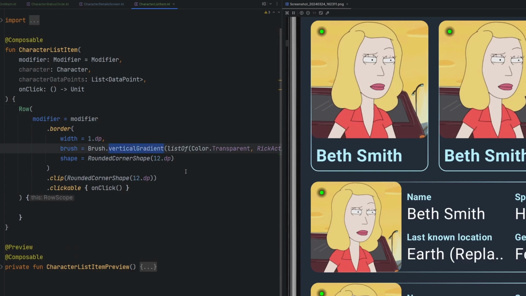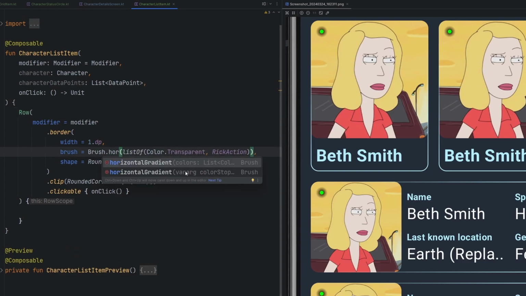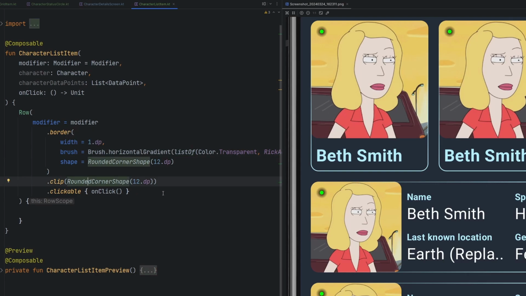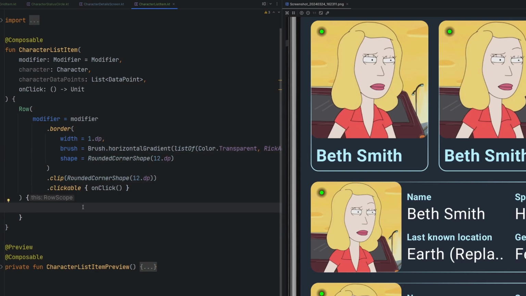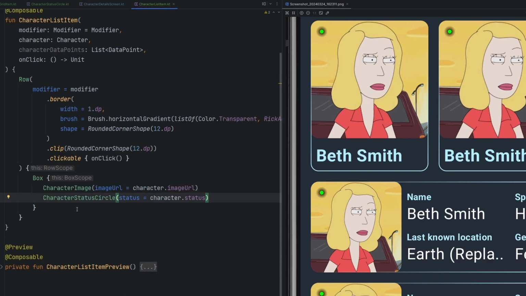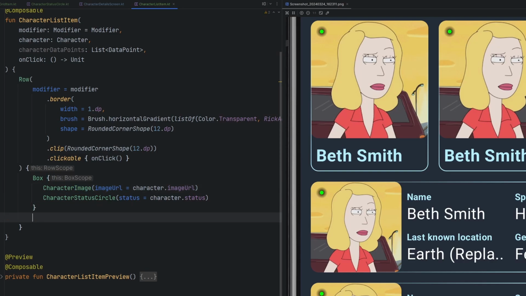And then instead of our vertical gradient, we are going to want the horizontal gradient, but that will give us the same transition from transparent to that color. Truthfully, again, we are going to want that box here so that we can create this overlapping, and just like that, we'll pop those two in there. I do think we are going to have to update the character image modifier a little bit here, but we can do that later. And then we have this horizontally scrolling list of elements here.